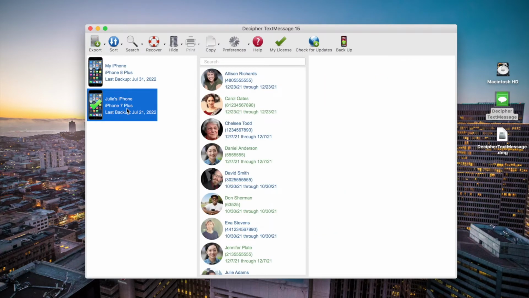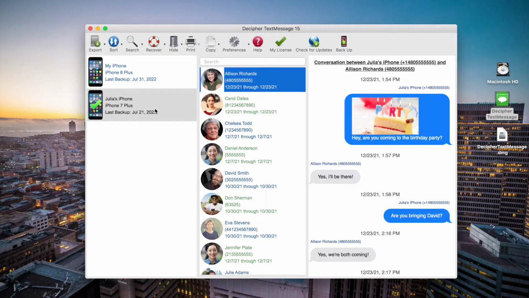After selecting your device, you'll see all your iPhone contacts in the middle column of the program. Step 3. Choose any contact that has message counts that you want to export. In this case, we've selected Allison. And in the far right-hand column, you'll see all the conversations between Julia's iPhone and Allison.